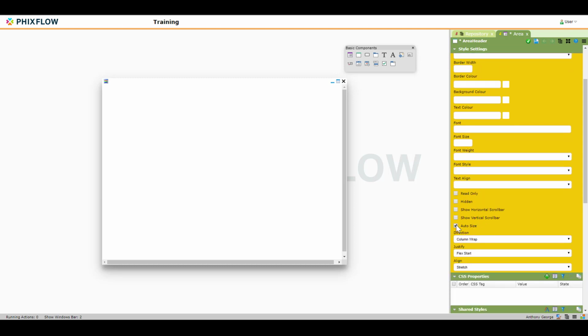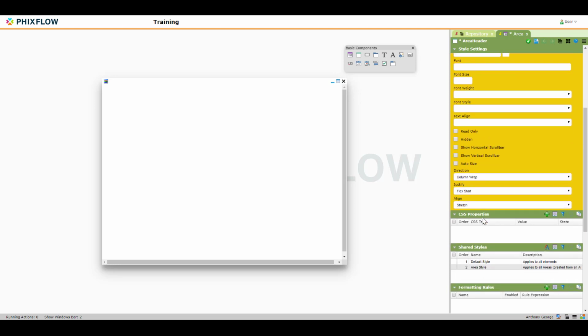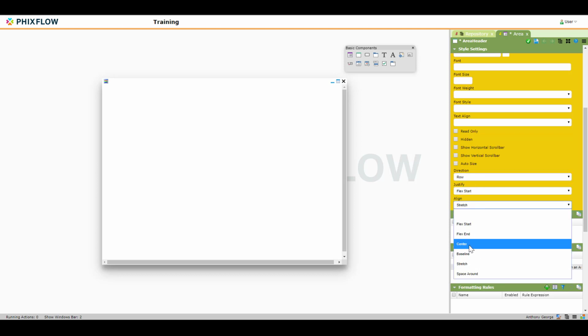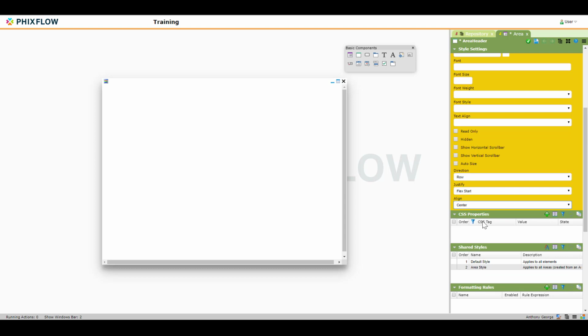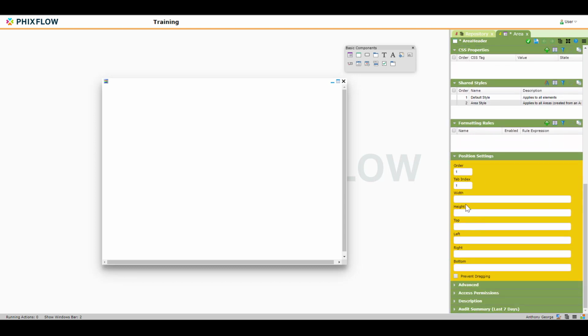Remove the auto size as we will want this to be a fixed height, and change the direction from a single column into a row. Also set the alignment to center so that we center it in our row. Now we'll set the fixed height of our header to 60 pixels. And tick Prevent Dragging so we don't inadvertently move our area.